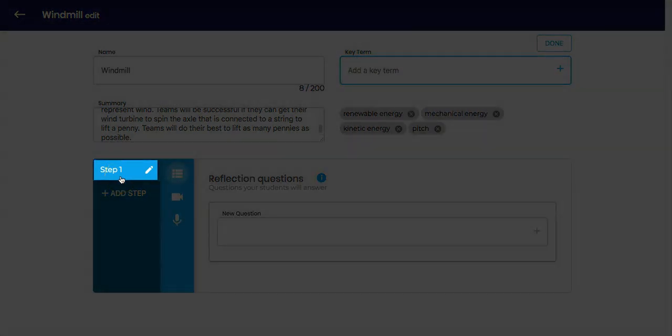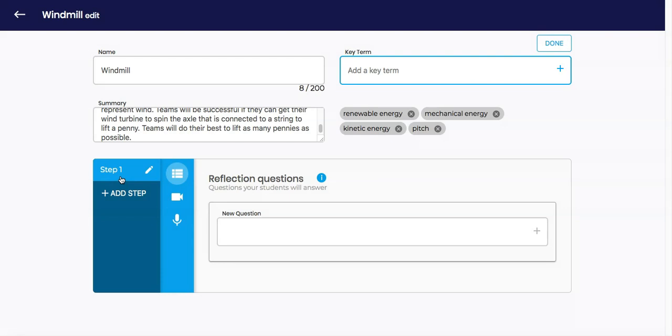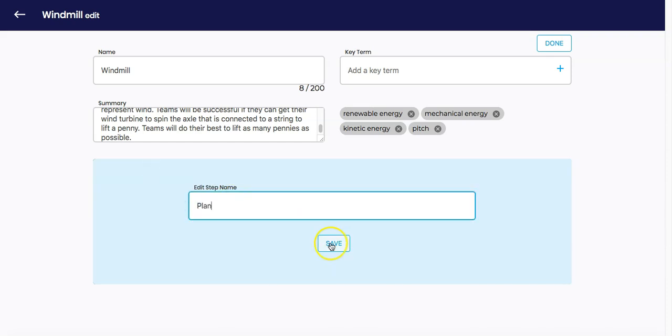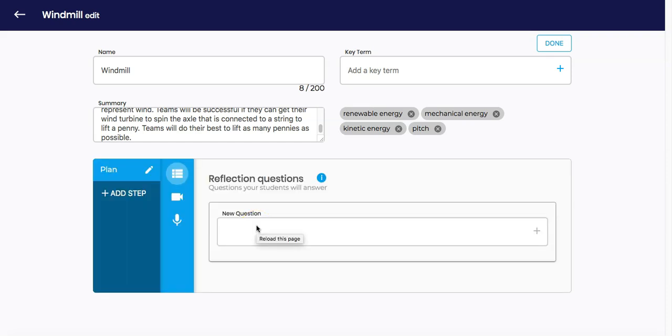Now you're ready to add the steps of your lesson. You can name a step by clicking the pencil icon next to the name of the step. Next, write the reflection questions you'd like for your students to answer in this step.